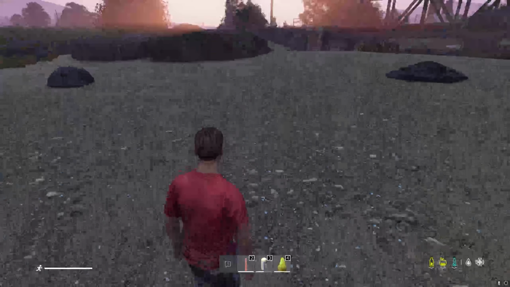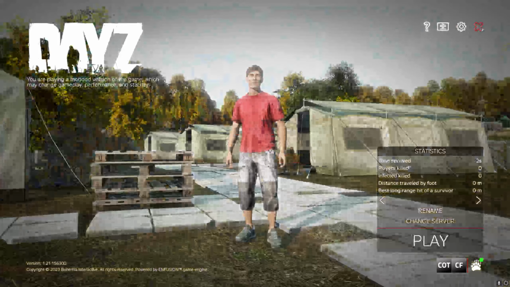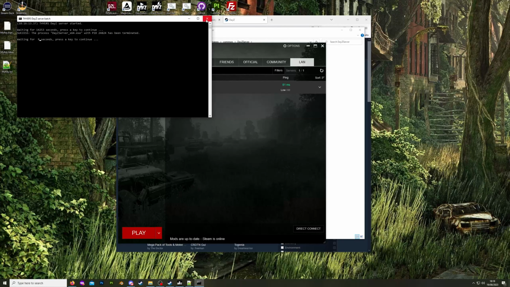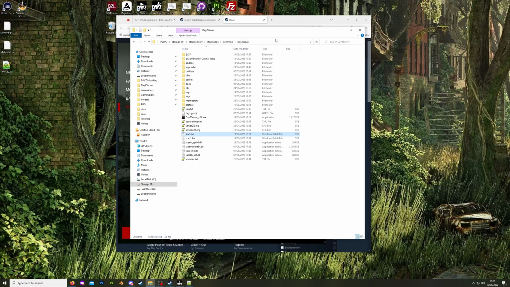Just like that. Now we need to add our mod. So if we exit out of the game, you might have a countdown when you try to exit the game. We can change that briefly now. So we're going to stop the console from running, close that window down, go back to our server settings.